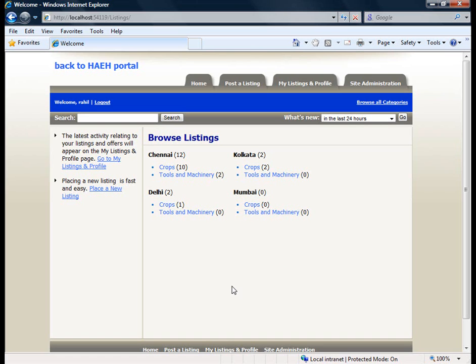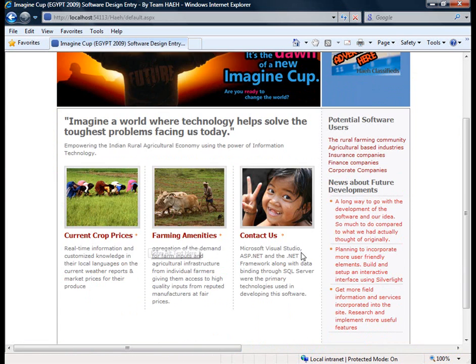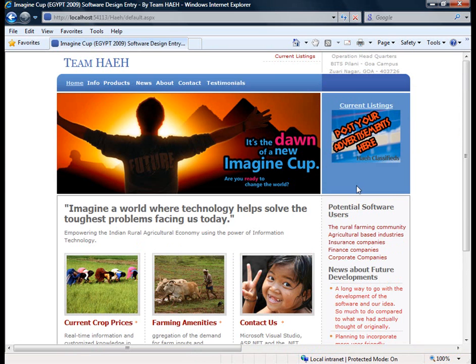this is basically the core structure of the ads, placing the ads for the tools and machinery, and also placing the crop prices which the farmer or the agriculturist will have access to. Now coming back to the main portal, this is our home site. We have other additional features which will be of very important relevance and help to the farming community.